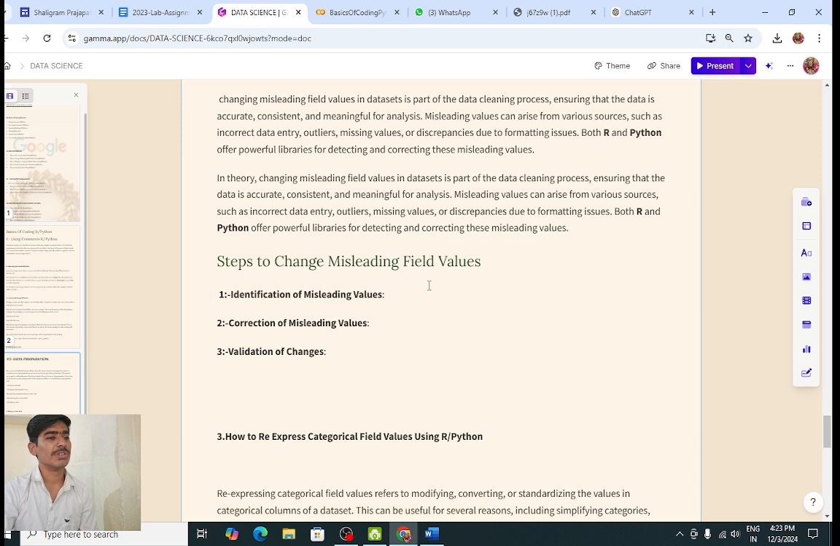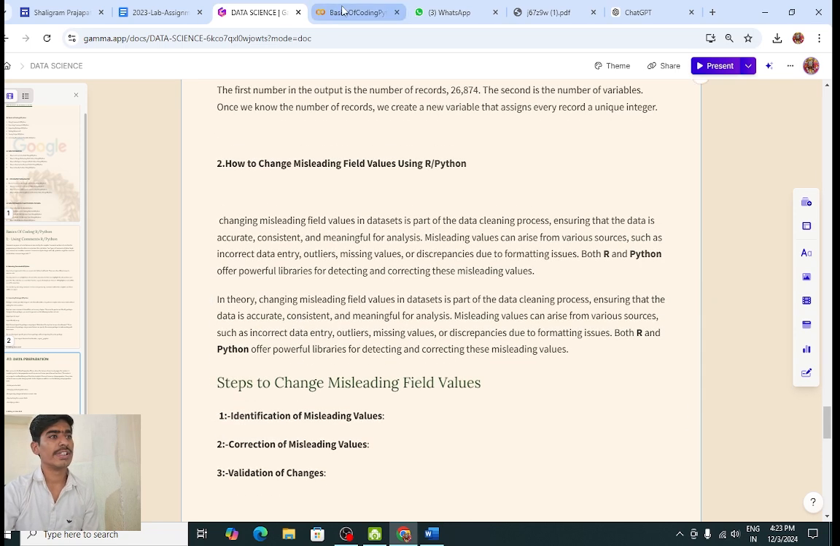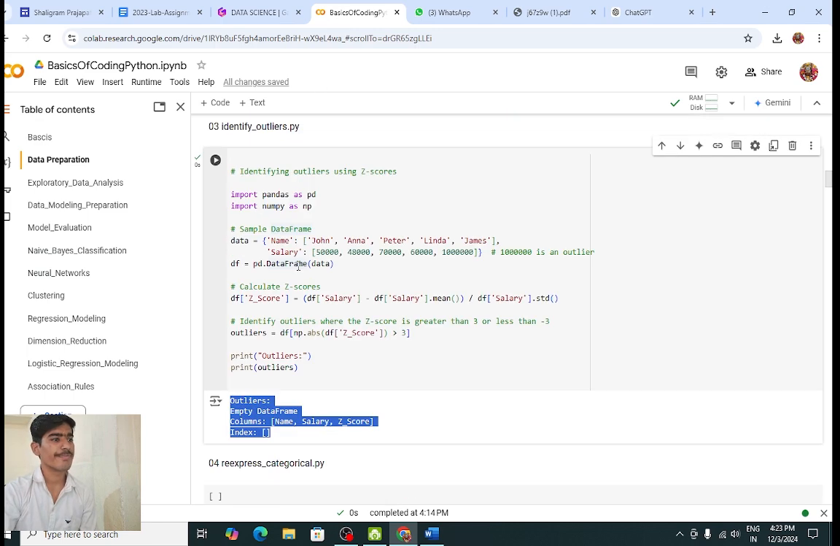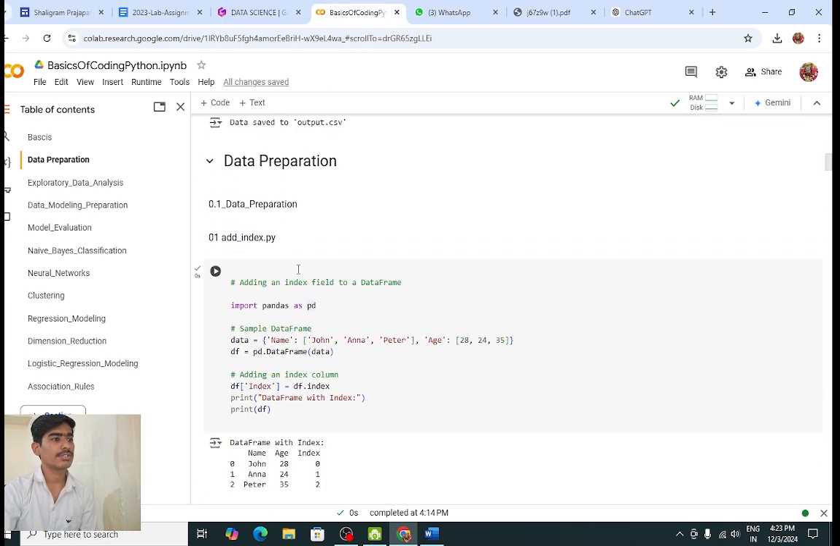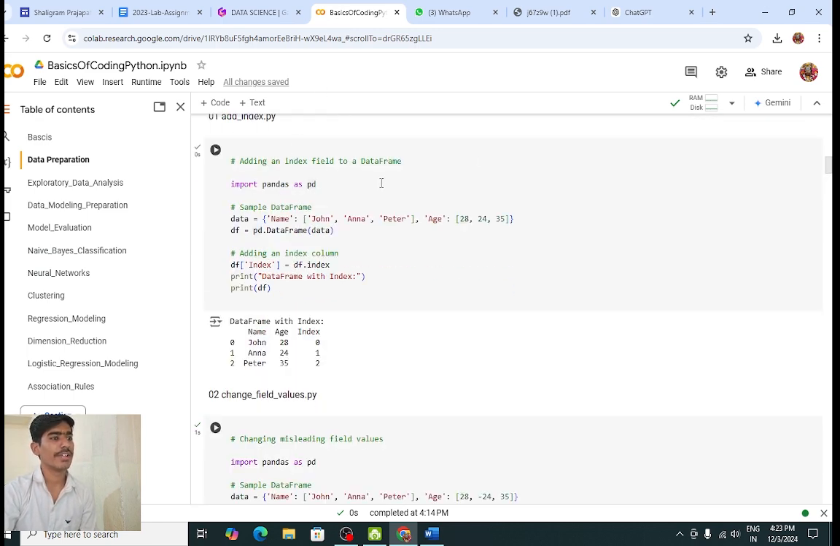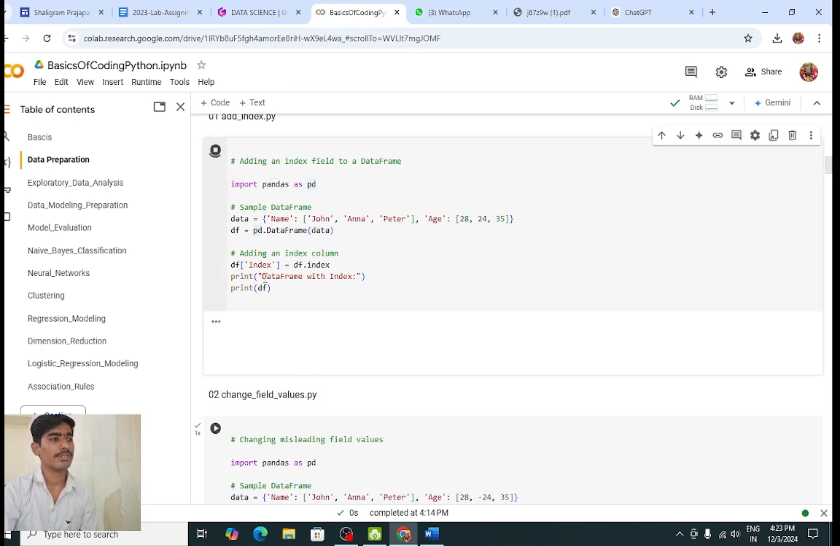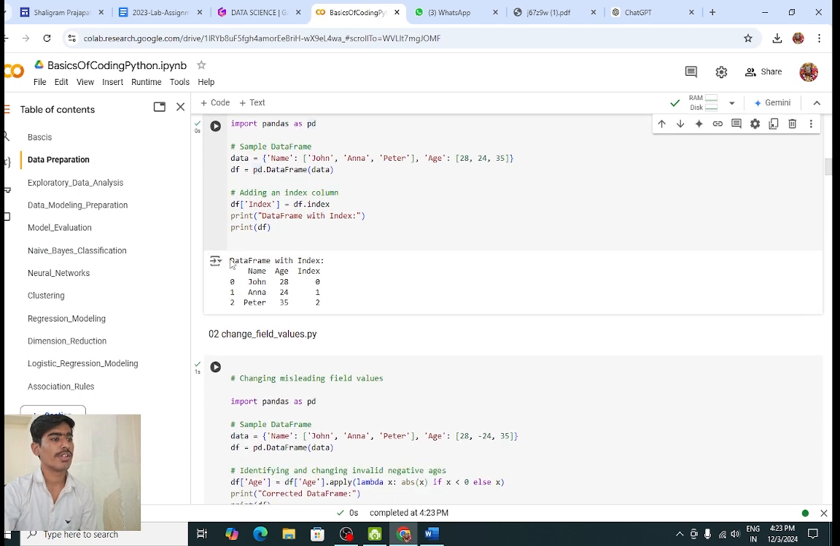Steps to change the misleading field value. First is the identification of the misleading value, second the correction of the misleading value, and third is the validation of the changes. So let's see the example of both. First is adding the index field of the data frame. First of all, import pandas as pd. This is the data. Let's run this code. This is the output of the code.